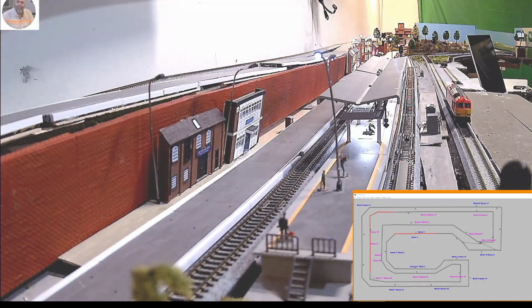So that's where I'm at the moment. On the screen at the moment, you are watching the locomotives go around the layout and the block detection showing the position of them.